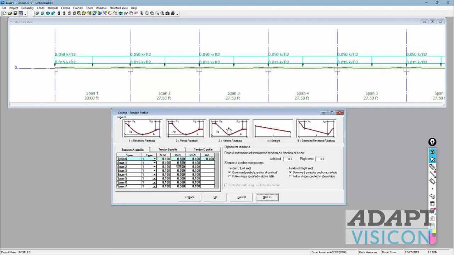If you want a simple parabola, then you basically would set reverse parabola shape and set the x1 values to 0. That would give you the simple parabola, or you could use a shape 2, a partial parabola, and do the same thing. We'll just leave the defaults alone here. This dictates the shapes for tendon A, tendon B, and tendon C.